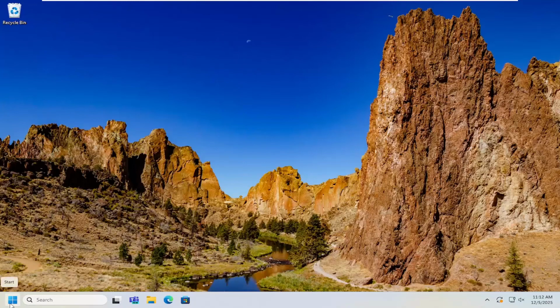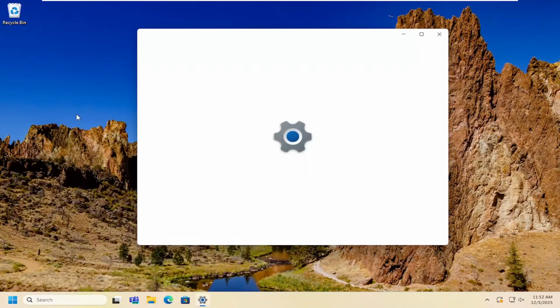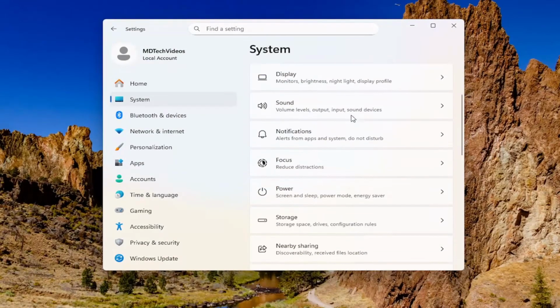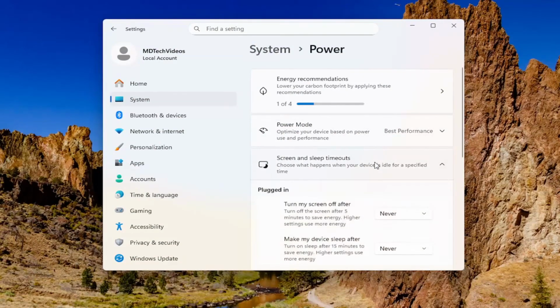So all I have to do is select the Windows Start button, and you want to type in Settings. Go ahead and select that from the list here. And then on the left side, select System. And then on the right side, you want to go down and select Power. And then select where it says Screen and Sleep Timeouts. Go ahead and expand the drop-down.